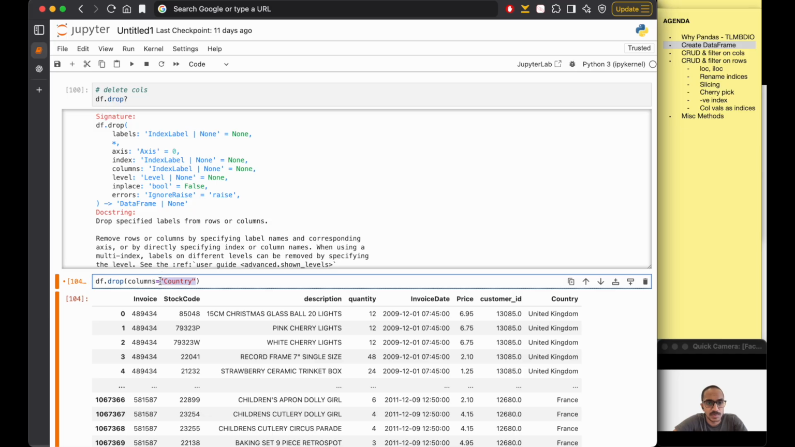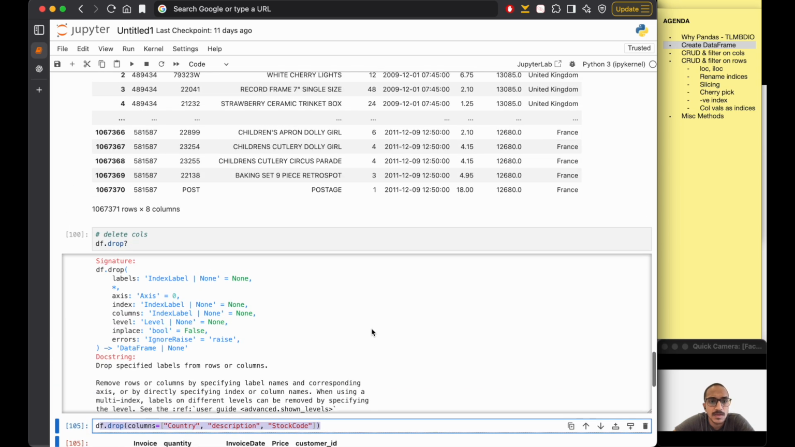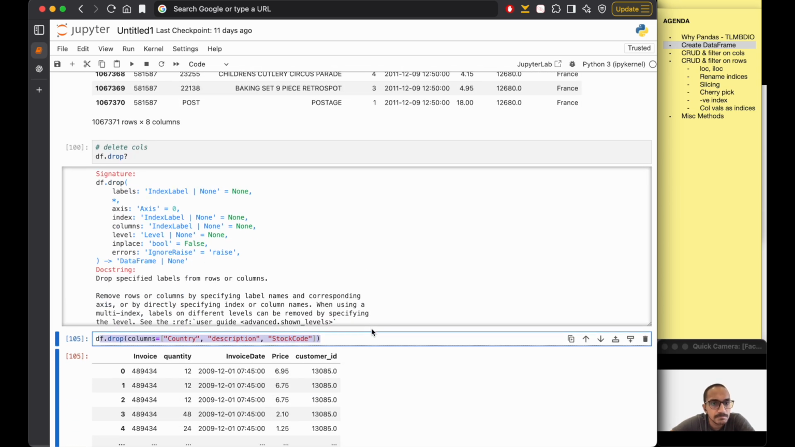Now we can drop multiple columns as well, if I'm not wrong. I think we can drop country, and let's say I want to drop description as well, and stock code as well. As you can see, we can drop multiple columns at once. We can delete multiple columns at once. What else? Yeah, I think these are the common operations for deleting columns.